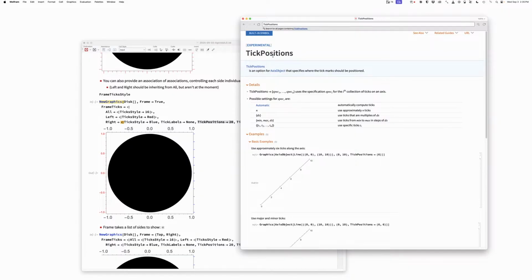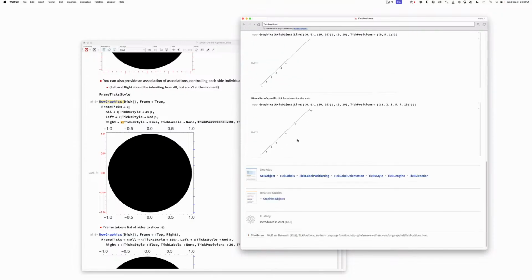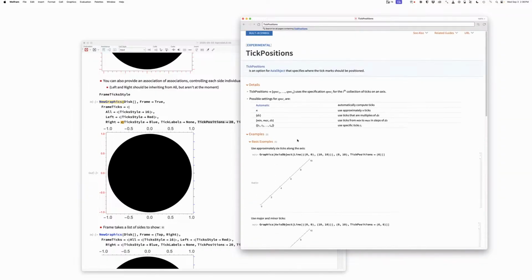This is the wrong name for this option. Tick positions should be the list of positions. This is the wrong name. See, well, I have a different objection to the name, is that I assumed that tick positions was the physical positioning relative to the axis or some such, because normally it's just ticks, right? That says, or frame ticks, that tells you where the ticks actually are. Well, tick locations would be better, I think, maybe, but I'm not sure.